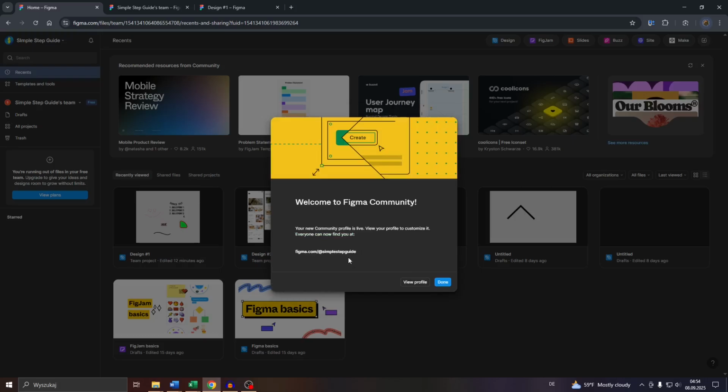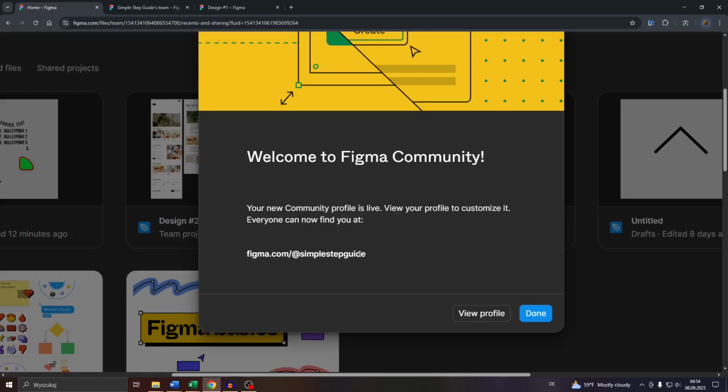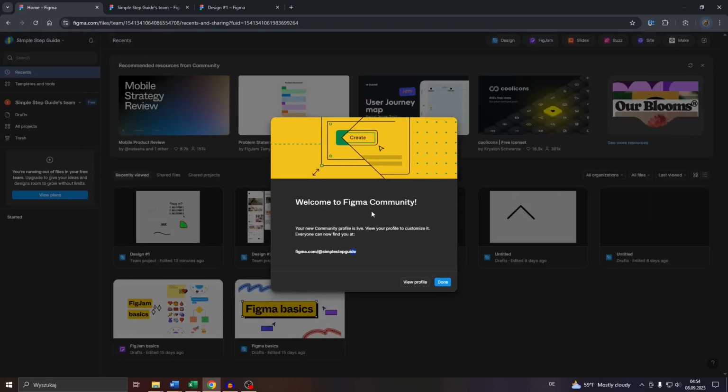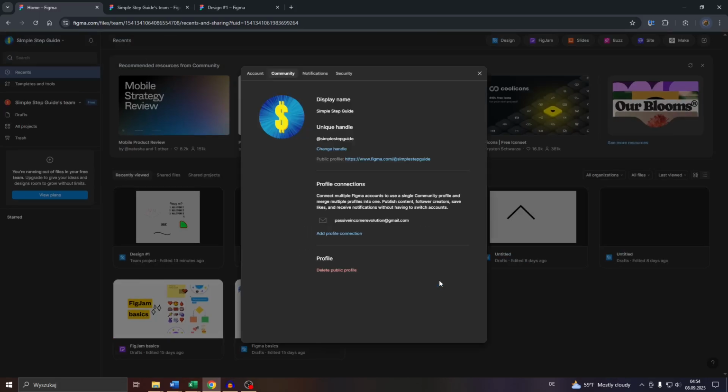And that's it. After that, that handle will be assigned to you here. And that's it. Now you can use it, for example, in the Figma community. Click on done to confirm that.